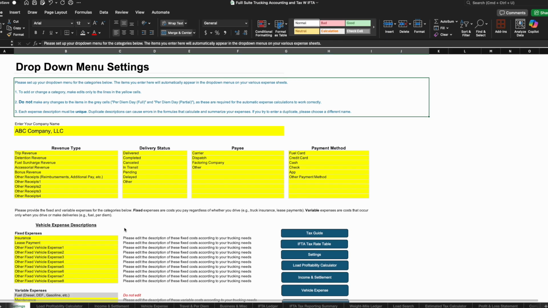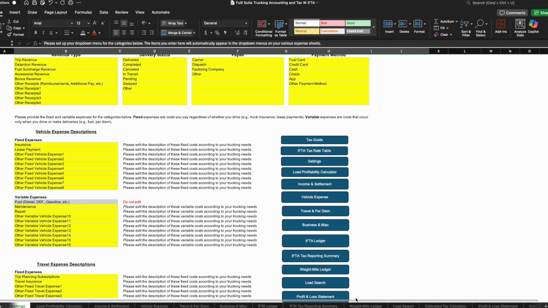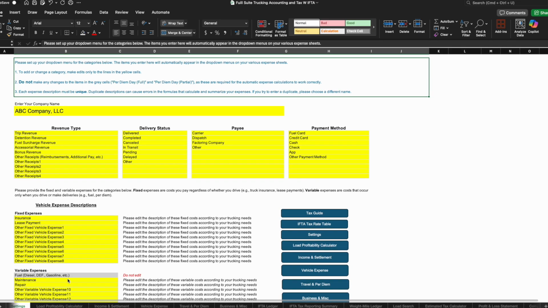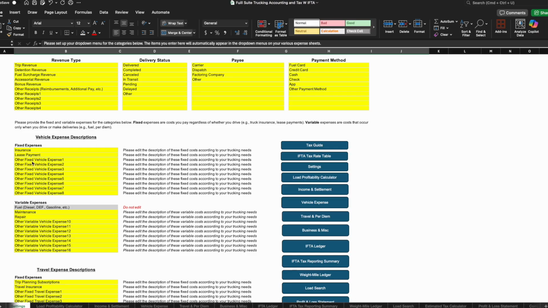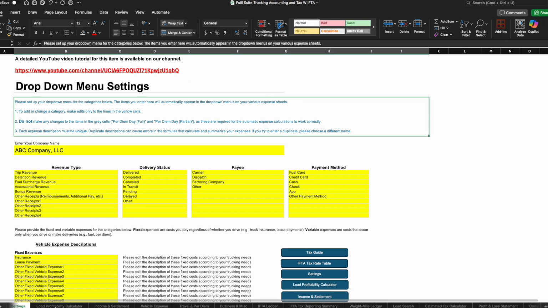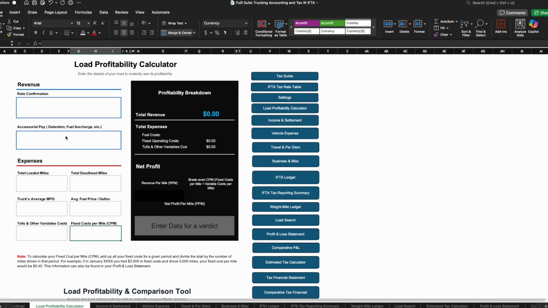All right. So after we updated there, and you're happy with all of the updates, then you can move on. So I'm happy with this here because I'm just doing an example. But after you purchase this, just make sure you update all of the descriptions according to your business needs, and all of this will flow to the drop down menu on the expense tab and also the financial statement, okay? And next is the load probability calculator. Here, you can just input, let's say you're trying to figure out, okay, should I take a load or not?